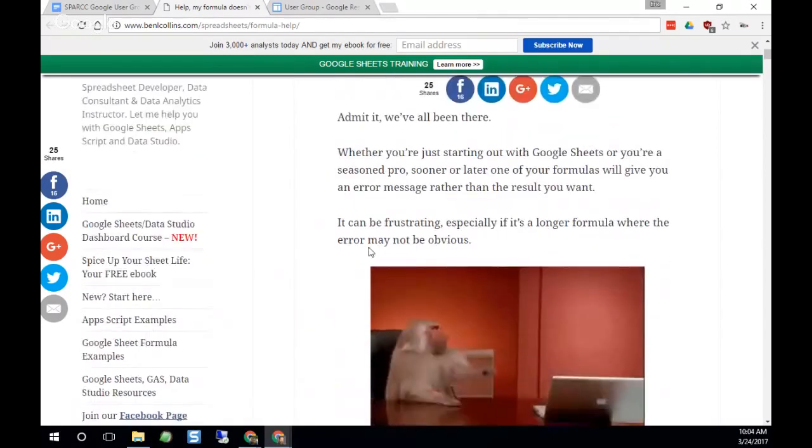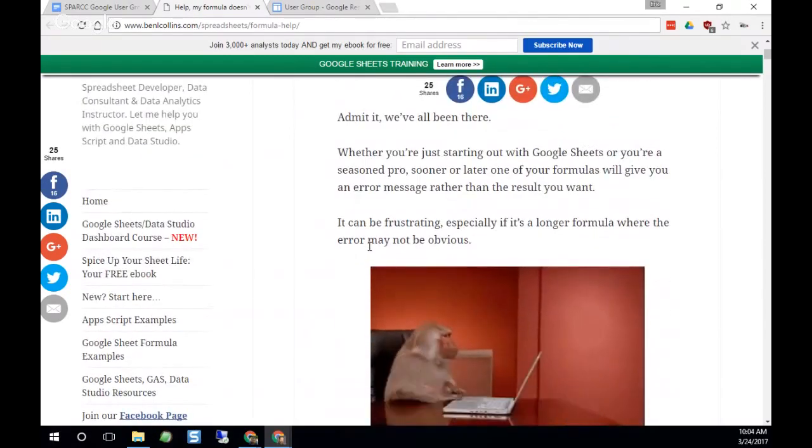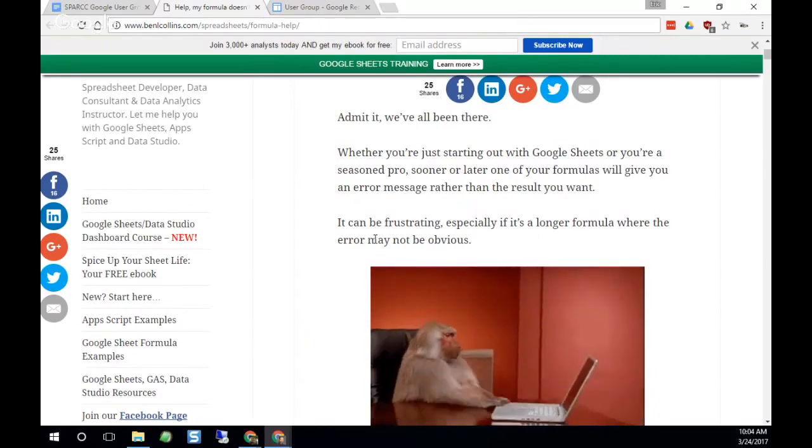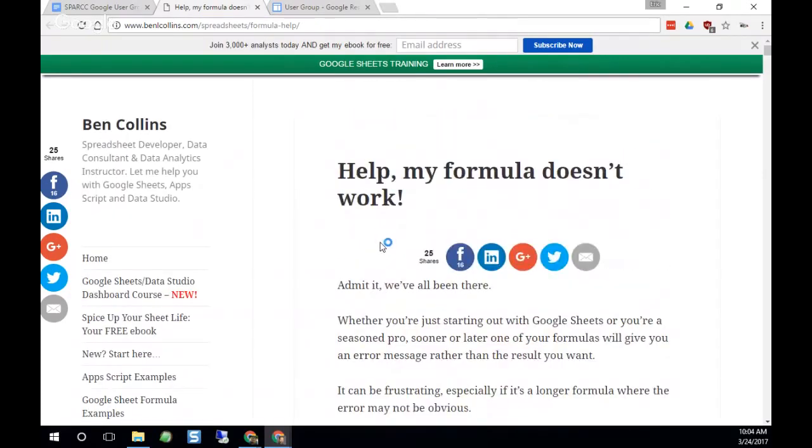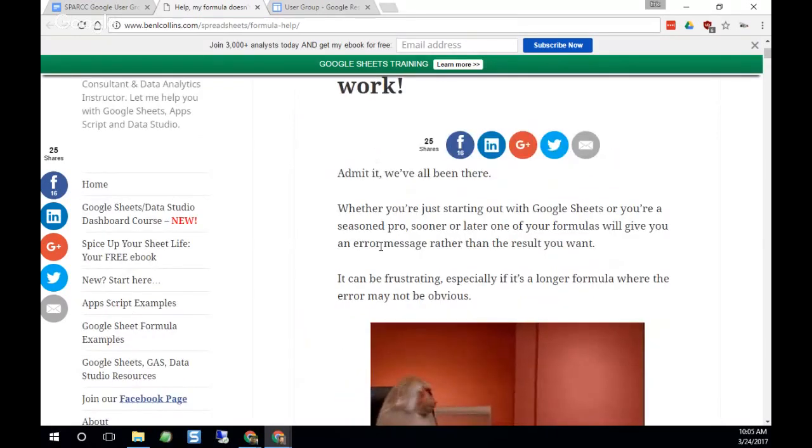And Ben, when he puts a blog post out, it is so thorough. It is so wonderfully done. So this blog post was basically, what if you're using Google Sheets and your formula doesn't work? This could be for somebody who's been using Sheets forever, or maybe you're new to it and you're kind of nervous about it: I'm trying to use formulas, I'm getting all these errors.